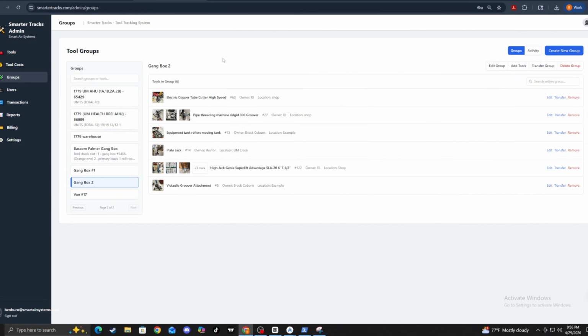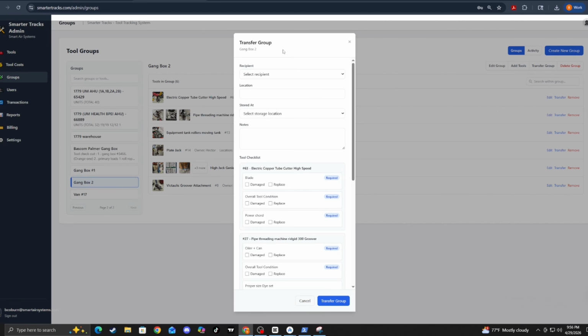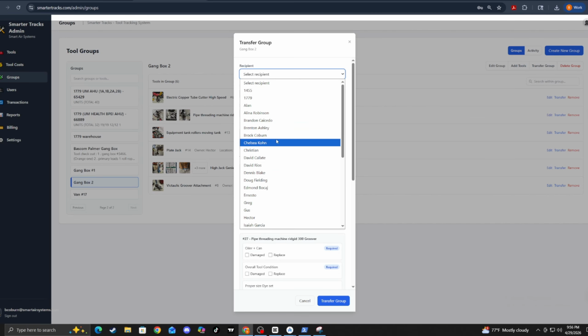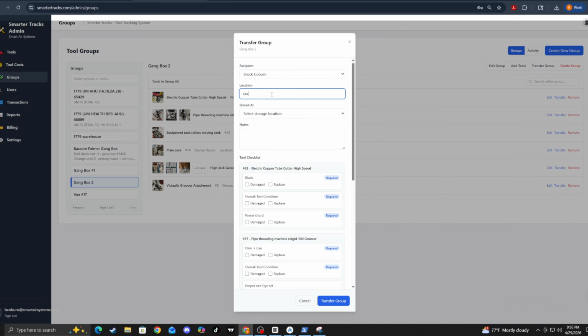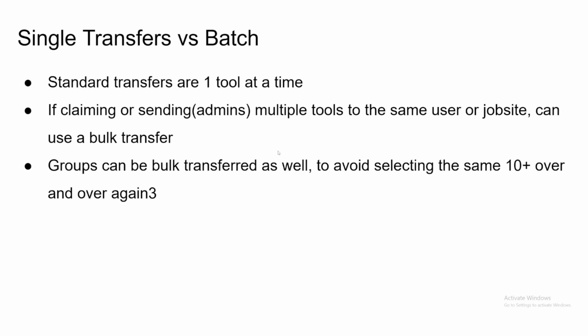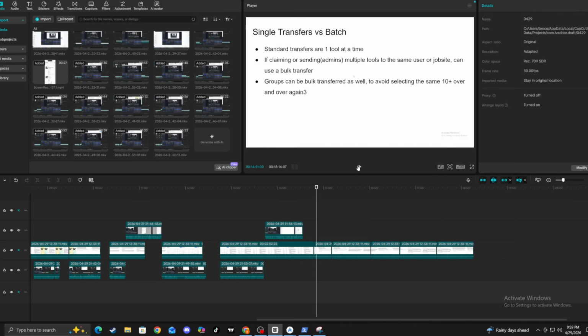If you wanted to transfer the group together, like I'll move all of these tools at once, then I would go to transfer group and do it the same as a tool transaction. Pick who's going to be getting the tool, where it's going to be going, and how it'll be stored, and it will update all of the tools inside the group. So you don't have to transfer one tool at a time, because if you're moving, say, 10 things, you'd have to go in and claim 10 tools, type in the location 10 times, and store it 10 times. Now you can do a bulk transfer or a batch transfer, and I'll show you how to do that on both the app and the website now.